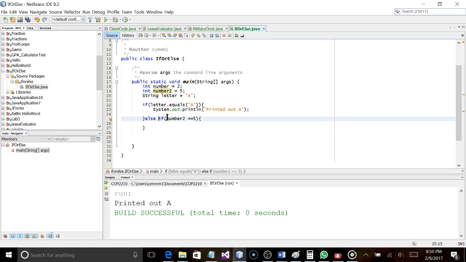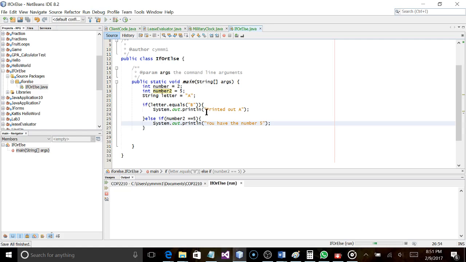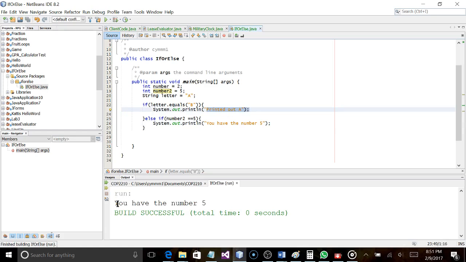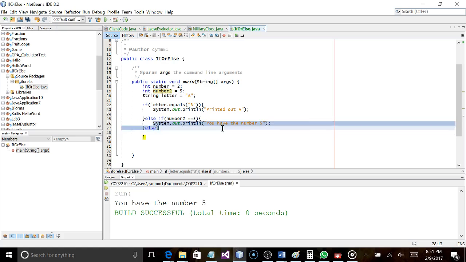So back to this. If letter equals, let's say b, else if number equals 5, you have the number 5. So if we run this, we're not going to get printed out a, you're going to have the number 5. Because even though this did not run, it's going to go to your else if statement. Else if number 2 equals 5, then it runs true. And if none of these are running, you can just do else and then have your own print line or whatever it is that you want to do with it.